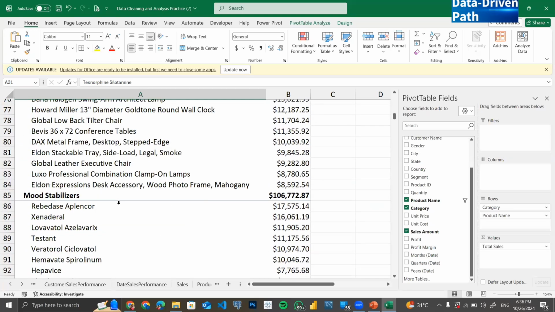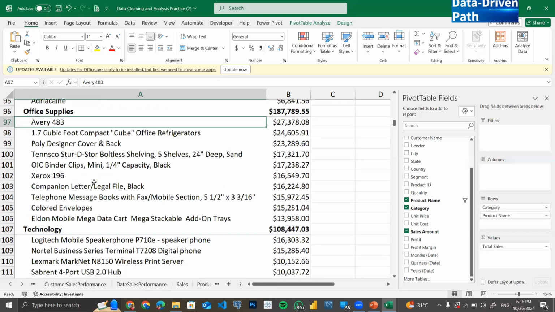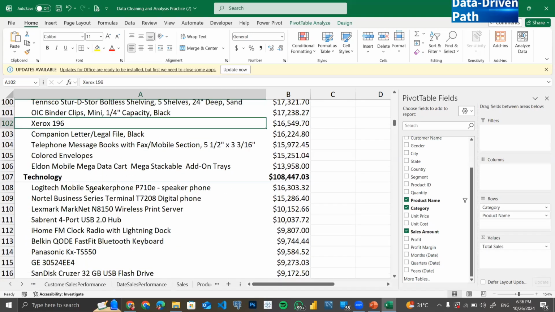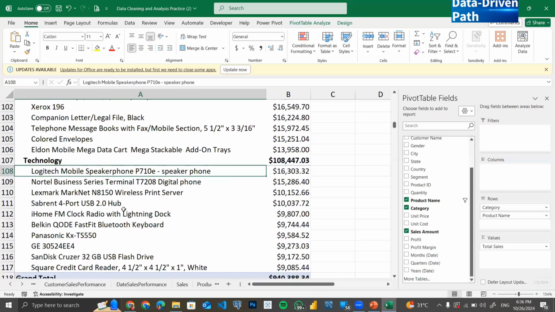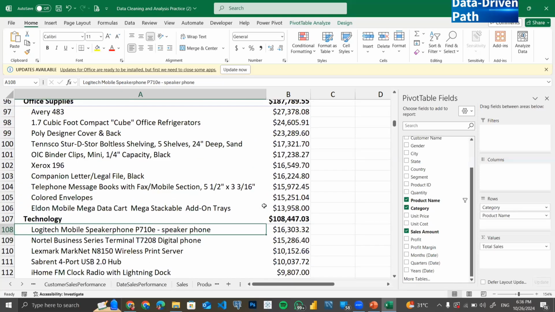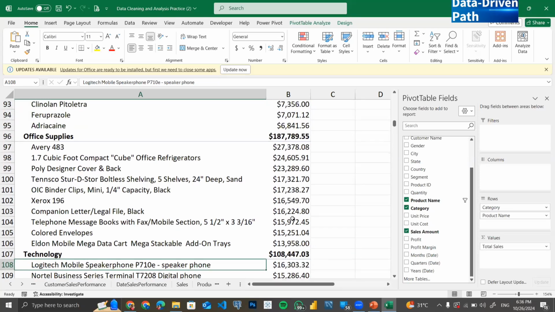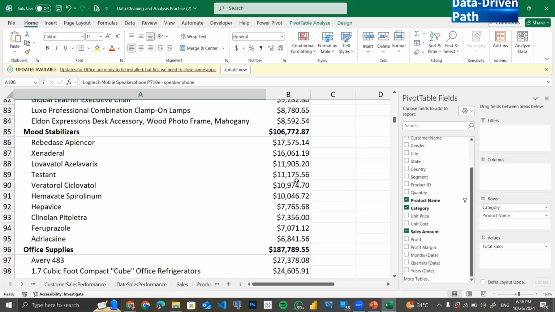Okay, what of office supplies? Averi 483. In technology, Logitech mobile speakerphone. Can you see that? And you can see their prices. So you can easily see again that the top products in technology have lesser sales compared to the top 3 products in office supplies. Can you see that? It means that office supplies are in great demand.